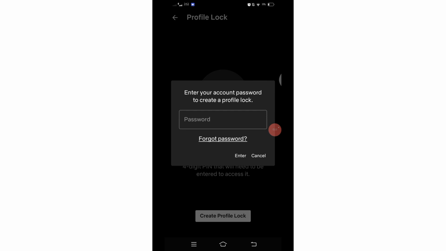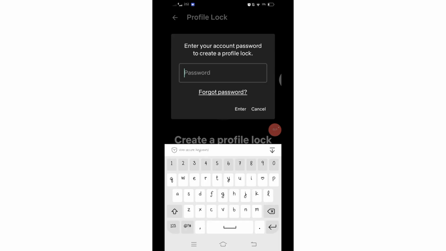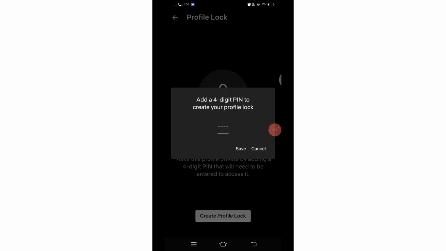Once you click on it, it will ask you to enter your password. For security, make sure you enter the correct password here. After entering the password, click on this enter option right here and once you enter your password correctly, now here you will be asked to add a 4-digit PIN to create your profile lock.